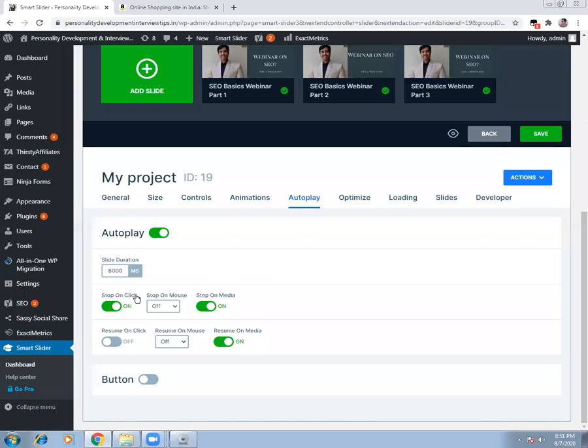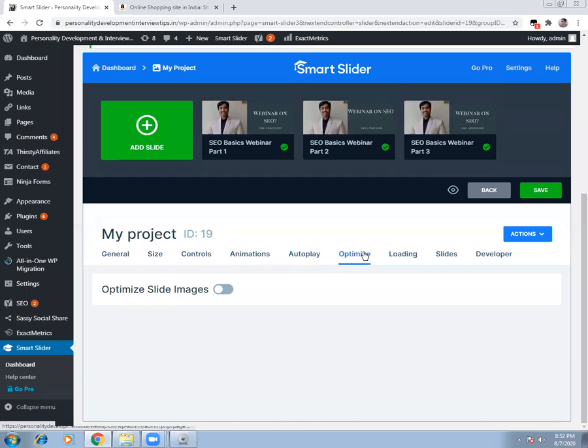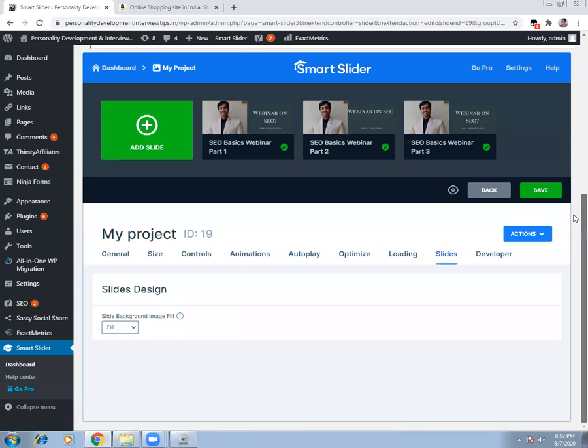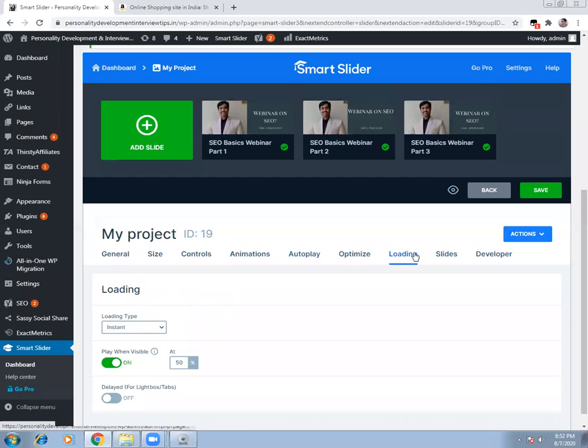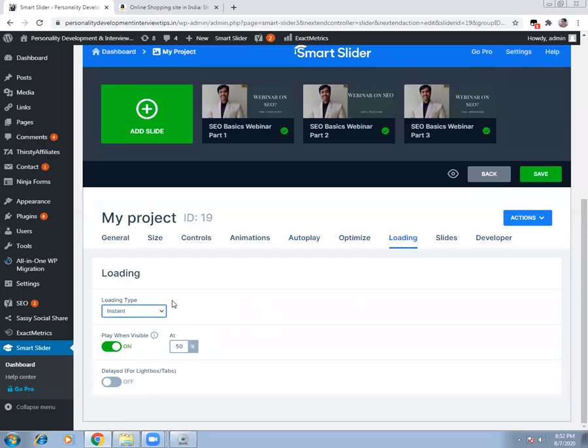You can also set it to stop on click. If someone clicks on the image, it stops, so that maybe they can take some information there. That is the reason you need to use that. Whether you want autoplay on or off is your choice. You can optimize slide images, and you can check the slides. Obviously you all want this banner to run immediately, so that is how you can mention it here.